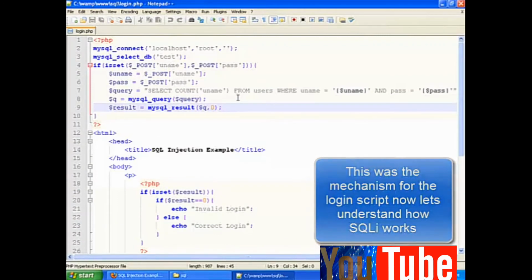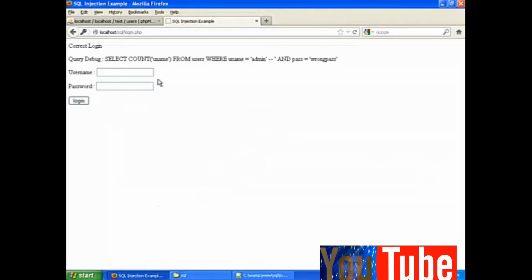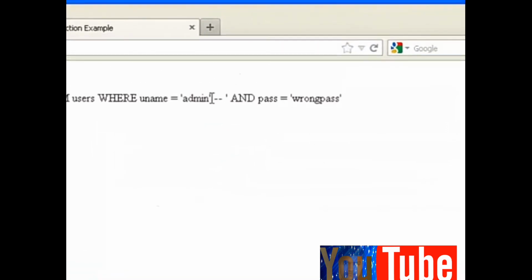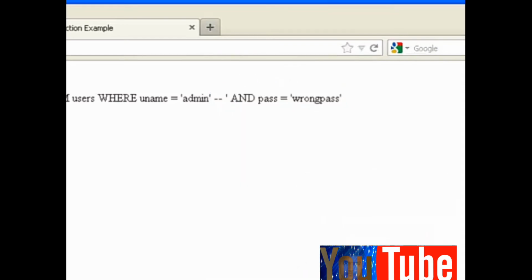So what is exactly happening when someone tries to inject SQL? It is taking this whole part as a comment and SQL is not processing this part. That means if you have the correct username, you can log in.